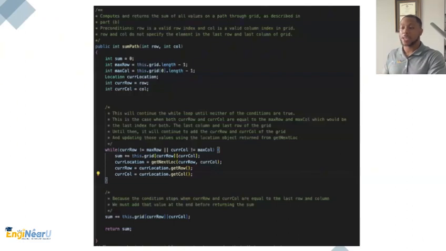We first start by initializing the sum to 0 and setting the current location. We also grab our max row index and max column index to make things easier below. We then have a loop that continues until we reach the last row and column of the grid.